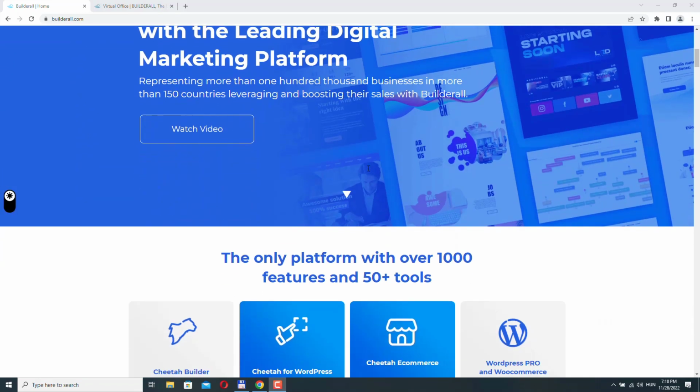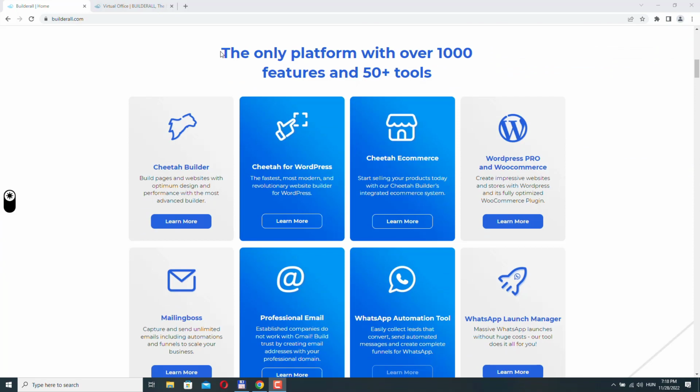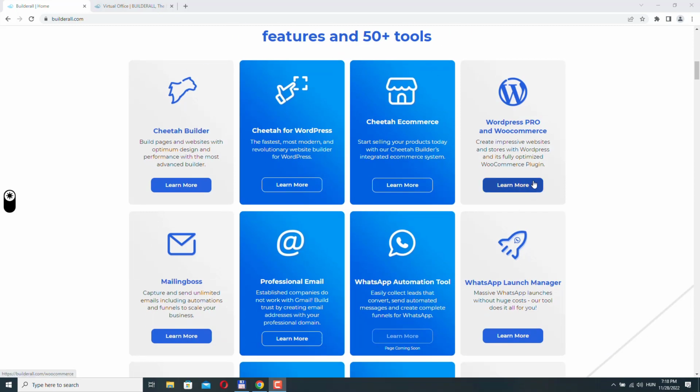Let's scroll down a bit. You can see that it says the only platform with over 1000 features and 50 plus tools. And here you can see the main tools that Builderall has. So it's got a built-in website builder. You don't need to know any coding. It's drag and drop, and you can build your own website in a matter of minutes. If you don't want to use the Cheetah Builder, this is the website page builder of the platform. But if you don't want to use it, you can use WordPress instead.